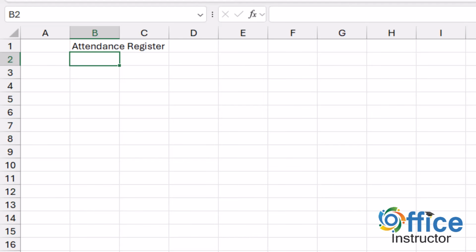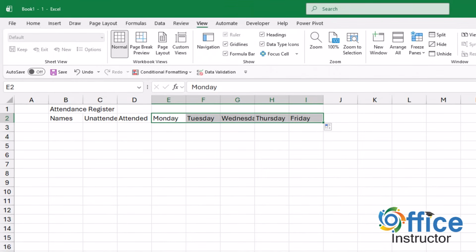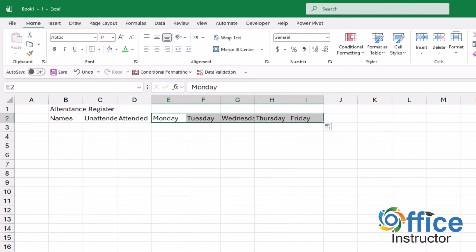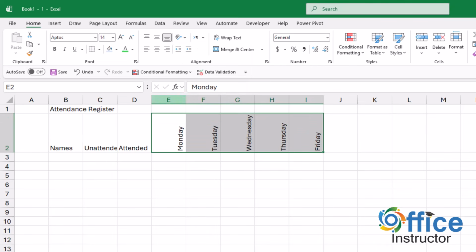I then enter some column headers: names, unattended, attended. I type the first weekday, Monday. I drag from the autofill handle. For the weekday, I change the text direction. On the Home tab, I click on text direction and I change it, rotate text up. I then adjust the column width.